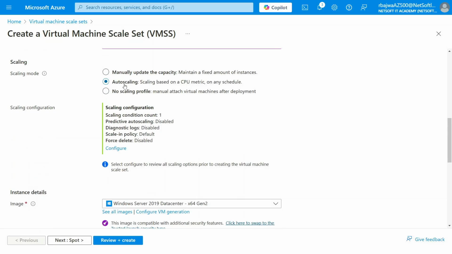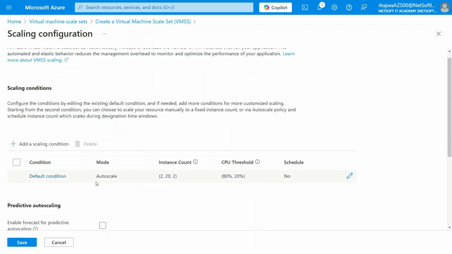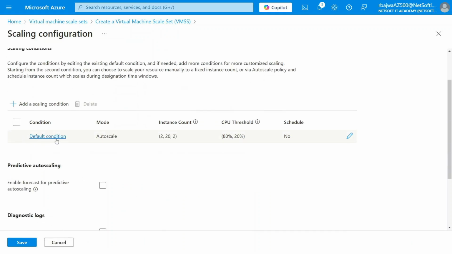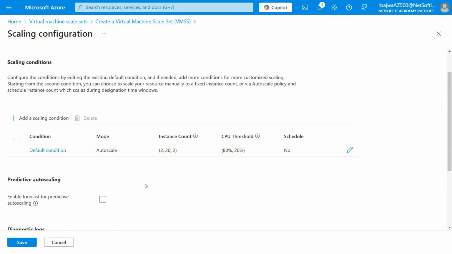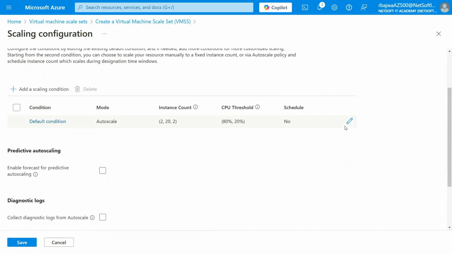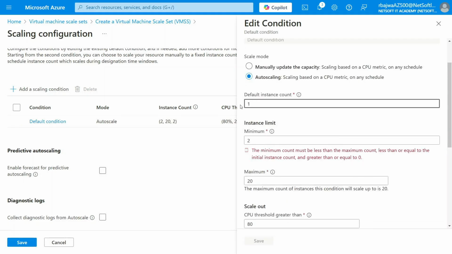Now, when I use this, I have to configure the scaling configuration. By the way, Azure already do offer a default condition. If you want to use that, then you can just go ahead and save it. Or if you want to edit it, you can also do that. Over here, I will click on the edit button and I will say, yes, I want auto scaling. Let's start with only one machine. That is default instance count, one.